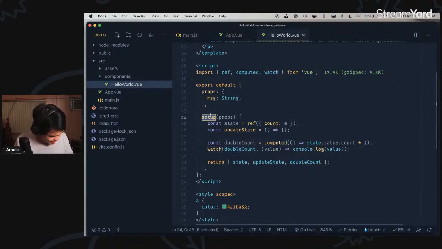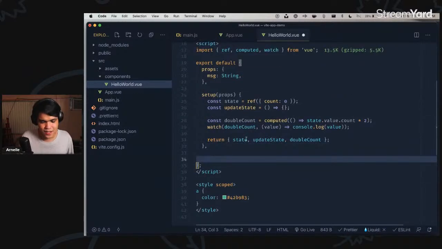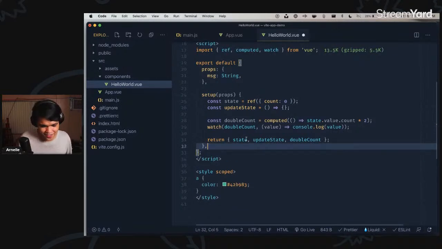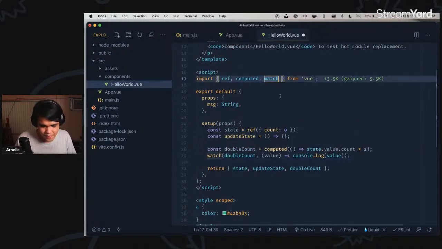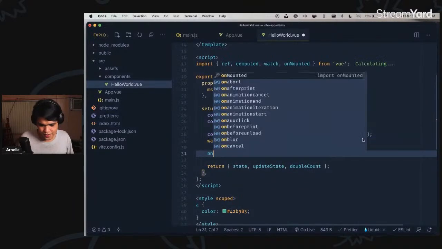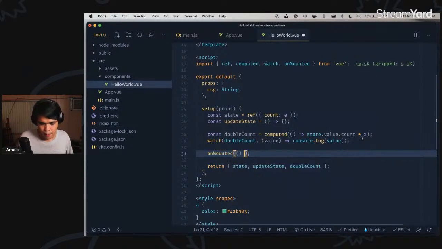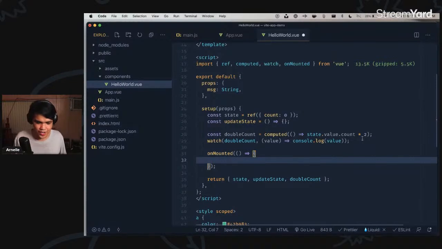Oh, what else do I have here? Yes, lifecycle methods. Normally, lifecycle methods just have a function here like mounted or destroyed, I think. So we can also just define it inside the setup function because we can just import the onMounted function. So let's call it. We pass in the function that we want to run whenever this component gets mounted. So console.log mounted.